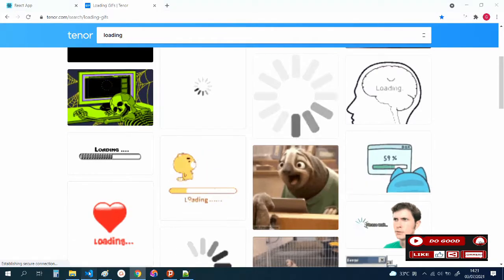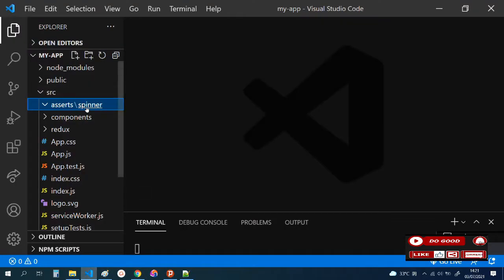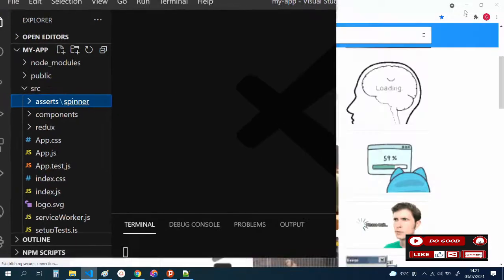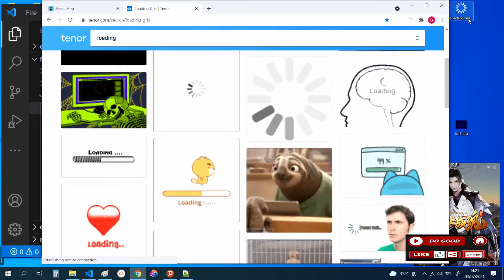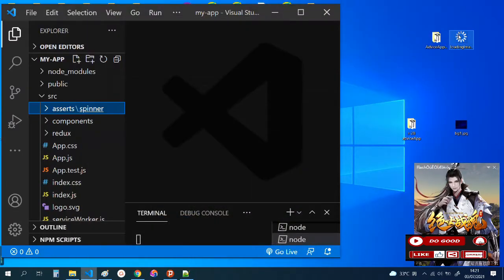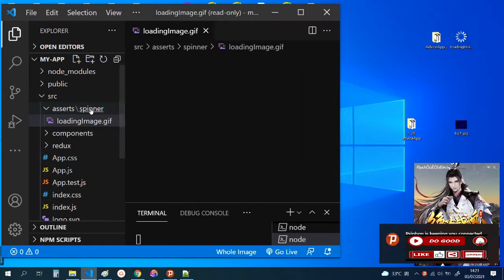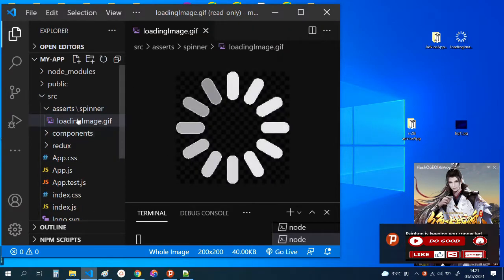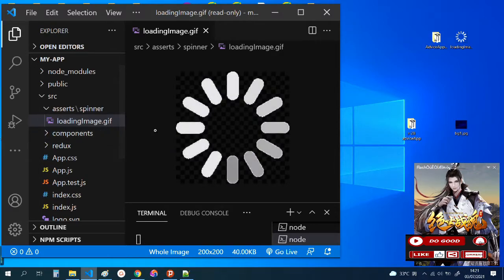Now let's go to the next one. Now we need to bring it inside. So I go to my desktop. Then I bring it, put it in my spinner folder. Good. So here we have it, loading image GIF. So that is that with the spinner.